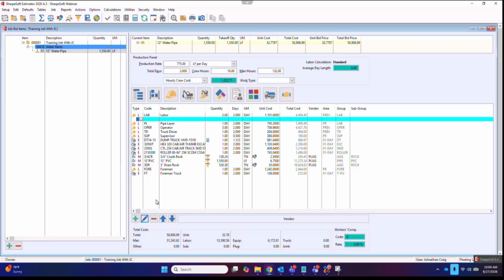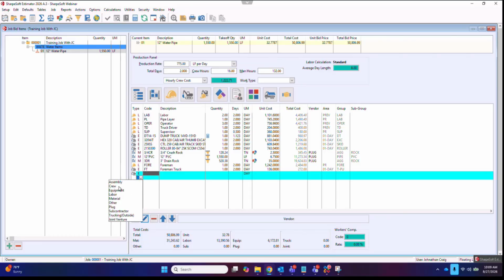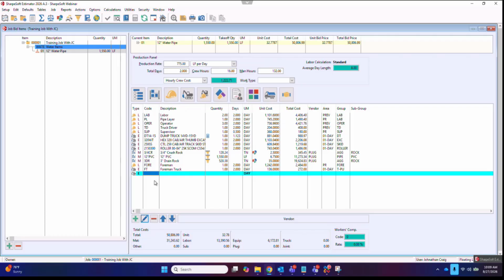the detail window. Then I know that I can hit E for equipment here, and that's going to make it highlight as a piece of equipment. But if you don't know, you can hit this down bar here and then pick that you want it to be a piece of equipment. Okay. I'm going to just hit escape and then go back up to here. Then it's going to ask me for a code.